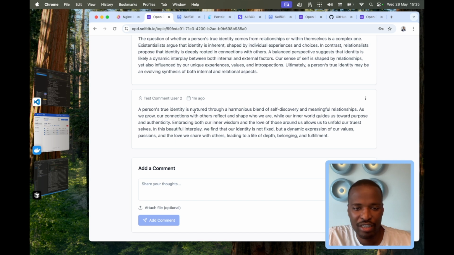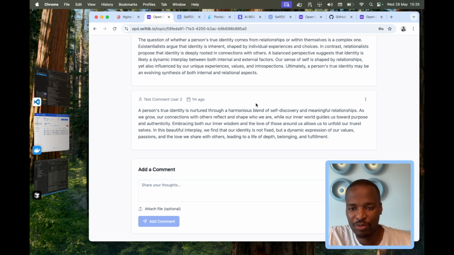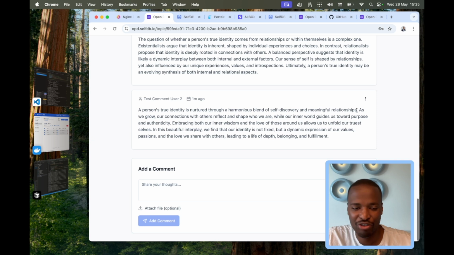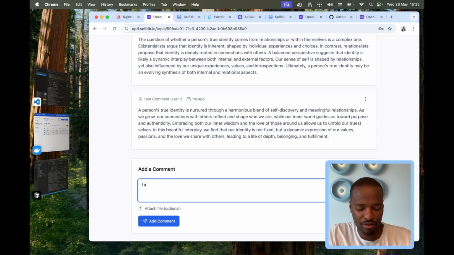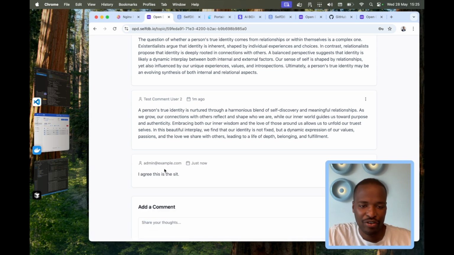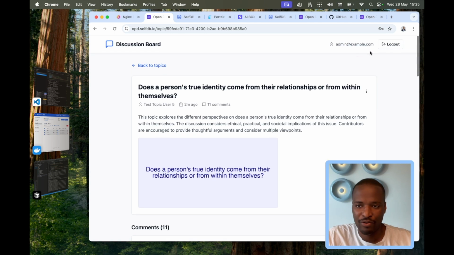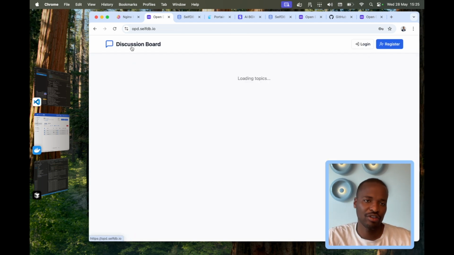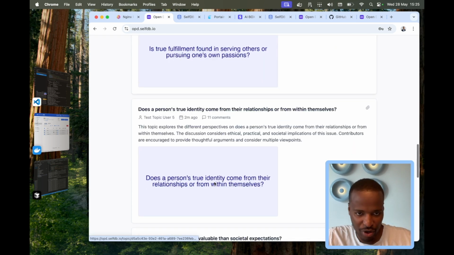A true person's identity is nurtured through a harmonious blend of self-discovery and meaningful relationship. I agree with that. I just say I agree. This is the shit. And add a comment. Now we see I added a comment. I can of course log out, and all of this now stays in prod and ready for people to test.